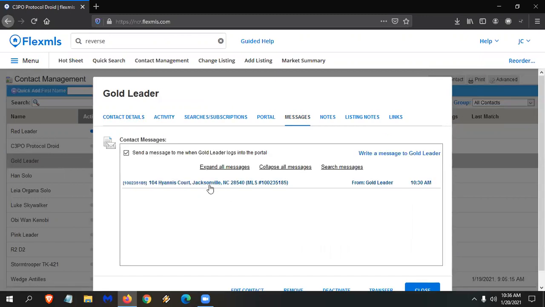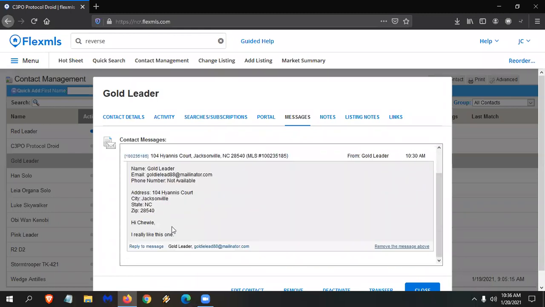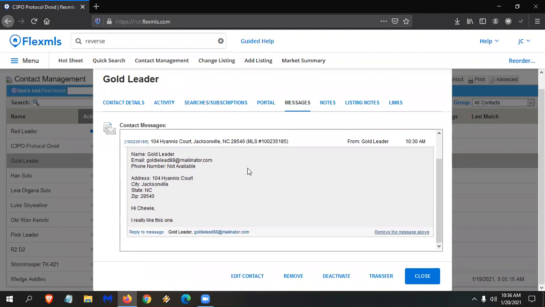Yeah, there we go. So this was the message. It was a specific message, usually based on an actual property. So if we pull this up, we actually see it says, "Hi, Chewy, I really like this one." Now, this information is going to get tracked inside of the contact management, but you also should receive an email when that happens.